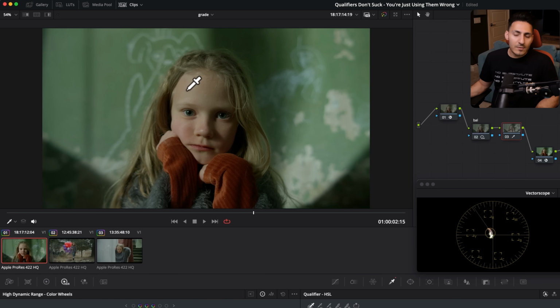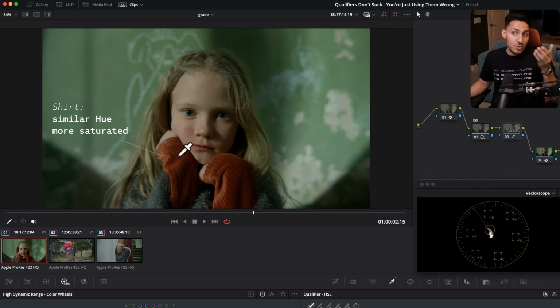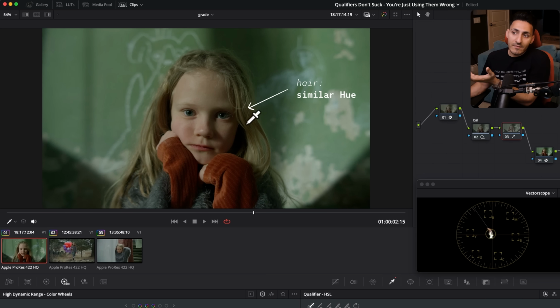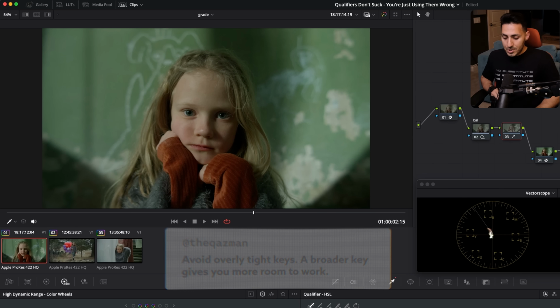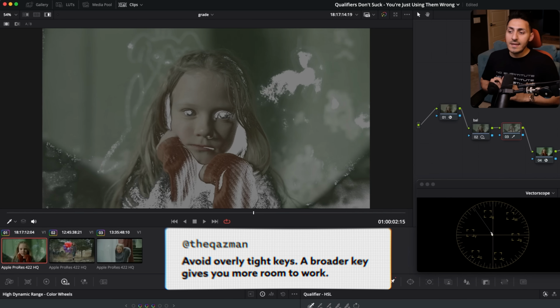And then around that, what is in that hue? So maybe this is in a similar hue, but just more saturated, denser. We have hair that is in a similar world, similar hue. So we might be grabbing part of this. So all of those things are okay. Do not restrict your key too much. That is the biggest mistake that people make.